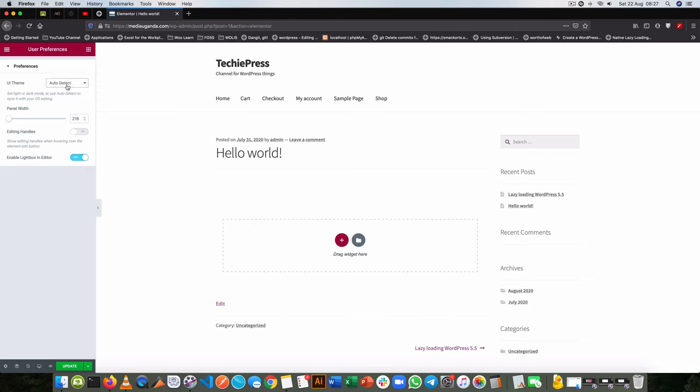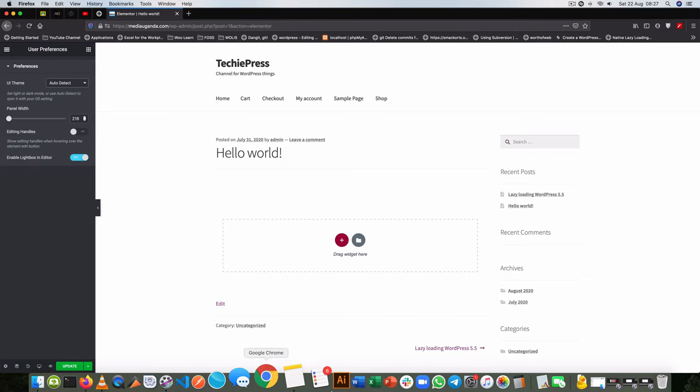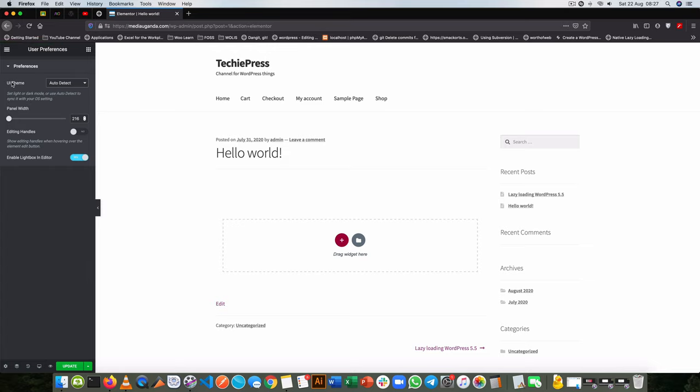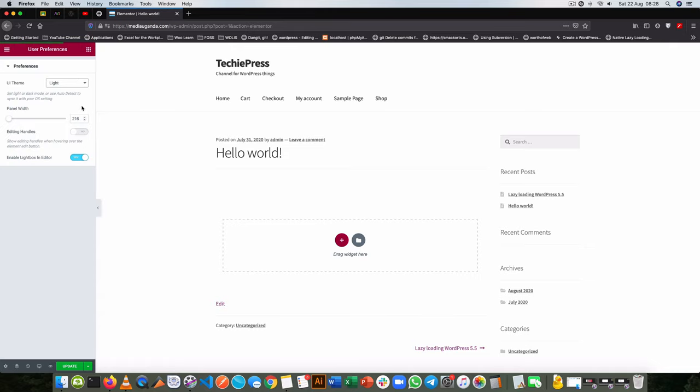Now, auto detect works with your operating system. Like right now, my computer is in dark mode, so you will see that automatically your settings change into dark mode, so you're able to work with that easily. Or you can always set it to work in dark mode if that's your preference, or you can choose to have it in light.